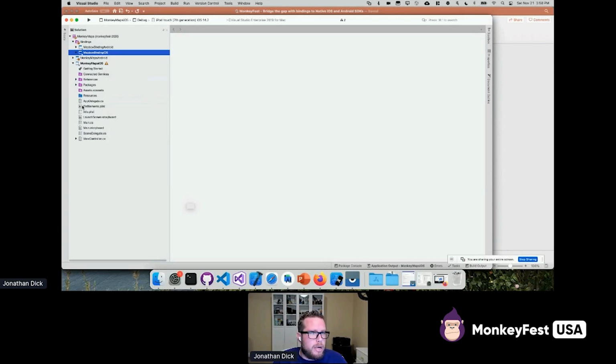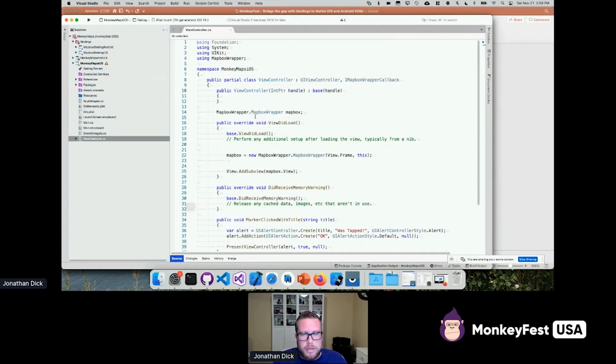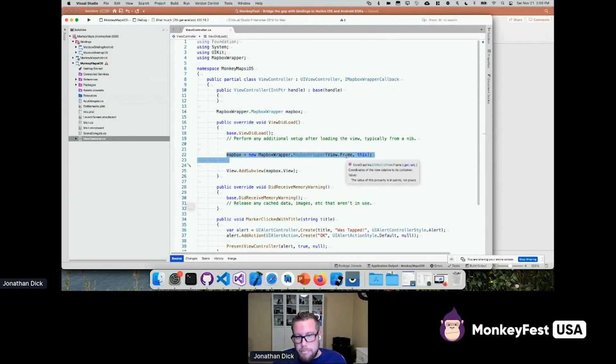Let me zoom in just a little bit on that for you. So in my actual app project here, I've got the reference to that binding project, right? And then I'm just going to go ahead and start using that code. So let me zoom out and let's look at this. So I've got a view controller. I'm implementing that callback interface. I've got an instance of the Mapbox wrapper that we have a binding for. I created a new instance of it here, passing in my frame and telling it, hey, this is the callback, because right, this class is implementing the callback. And then I add it to my view controller's view.